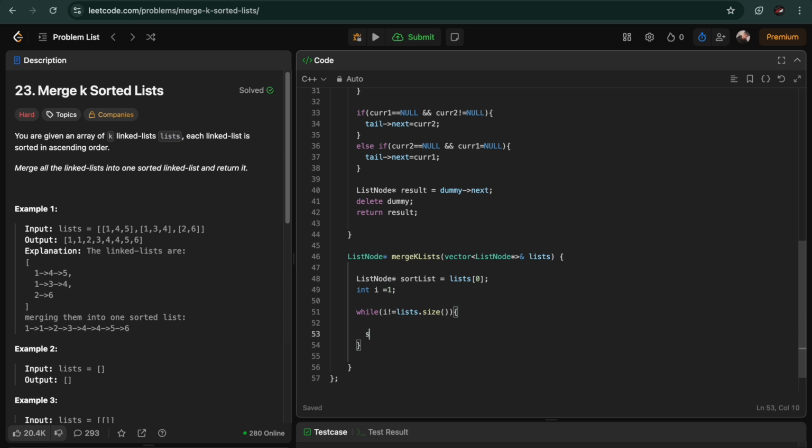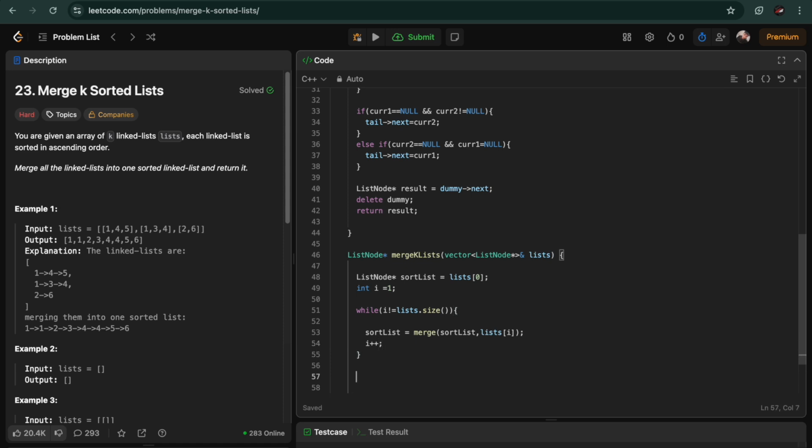Inside this we write sort list is equal to a call to our function, passing inside the sort list, which is initially the list at the 0th index, and the ith list, where i is 1 initially, and we increase i. In the end we simply return our sort list.